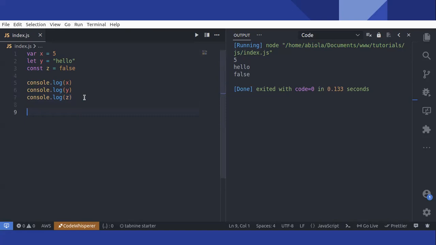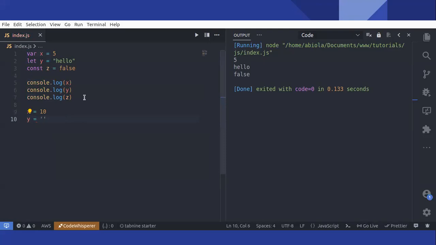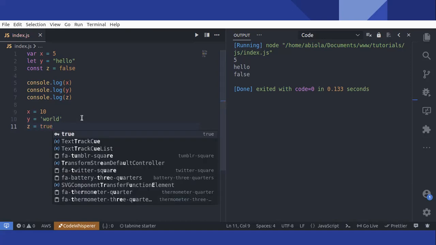We can also update the value of our variable. For example, x equals 10, y equals something else. You will notice in the first y, I used a double quote. In the second, I use a single quote. So a string can be a double quote or a single quote. Now let's define the last one, z, and change it to true.